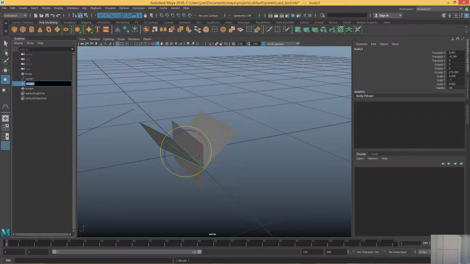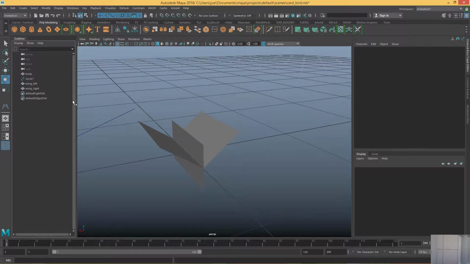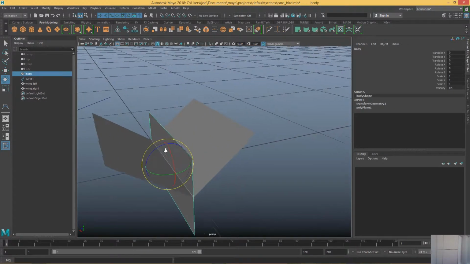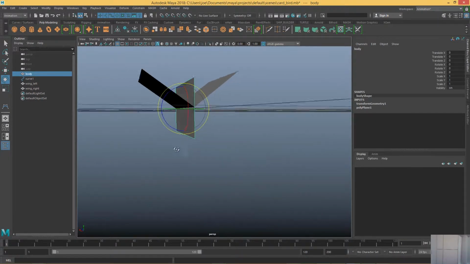I'll just double click here in the outliner, and you can do this in the channel box as well, but I'm going to click here and call this one wing left and call the other body duplicate wing right. So I have my 2 wings, and I'm going to parent these to the body, which is this central plane.